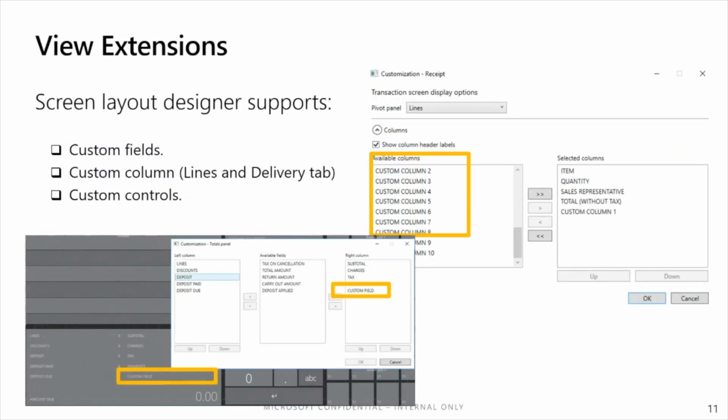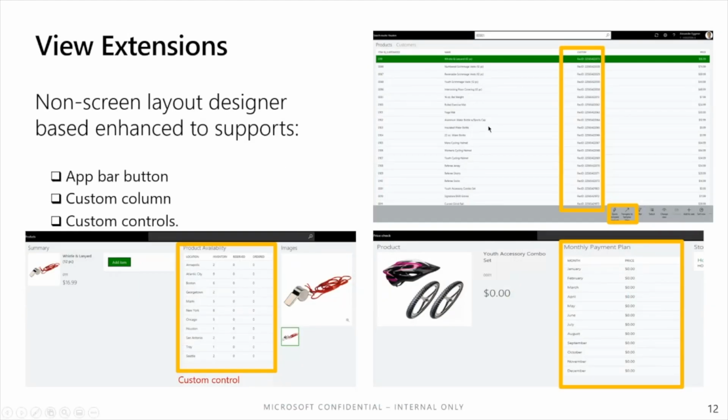Just to quickly show you, there are two types of views. One is the screen layout driven, that is the cart view and the welcome screen. In those cases, you can customize through configuration. You can add custom columns, or custom fields on the totals panel, or you can also add completely custom controls. The next is the code-driven one, where you can add a custom column or custom controls and the app bar button. So these are the possible view and UI extensions.